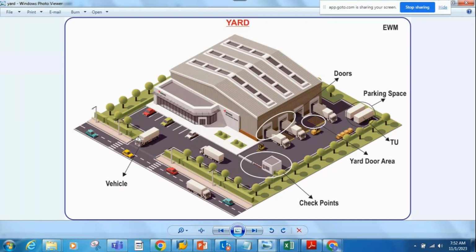And what is the advantage if we go with yard management? Yard management is a small submodule within EWM. That is optional. If we want, we can activate it and execute our yard activities. Otherwise, we cannot touch that.